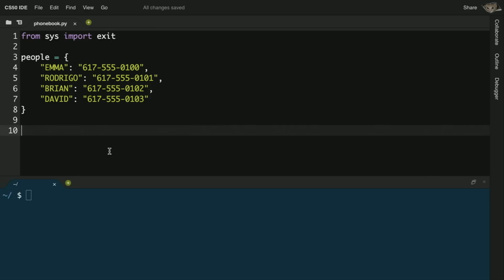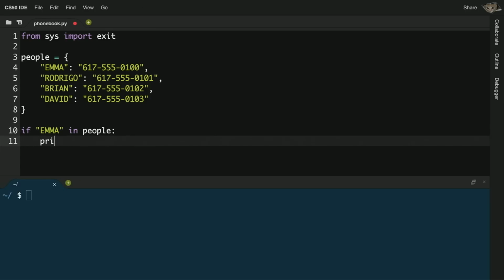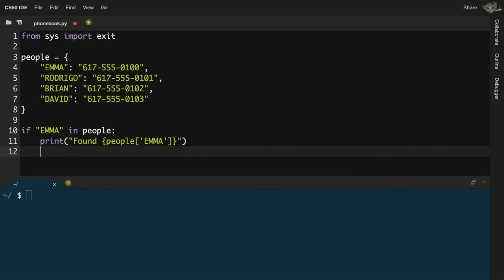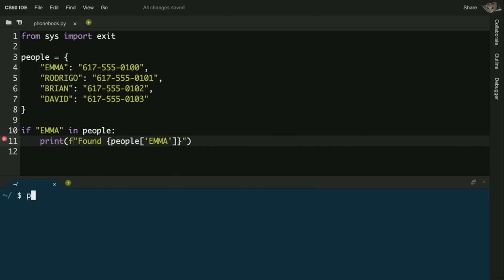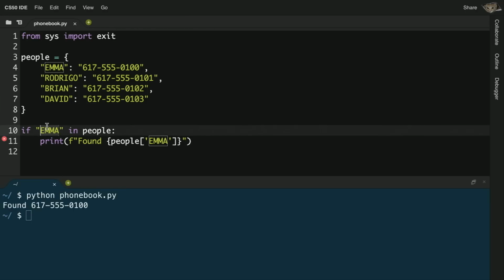Python. I can now ask a question like, if Emma in people, well, let me go ahead and get her number. Let me say found people bracket Emma using some newer syntax, but I'll come back to this in a moment. And let's just start with this. So this is not going to work until I make it an F string, but let's see why this works. Python of phonebook.py. Am I going to find Emma? Indeed, I found her number. If I change this to myself, David, and save and rerun it.